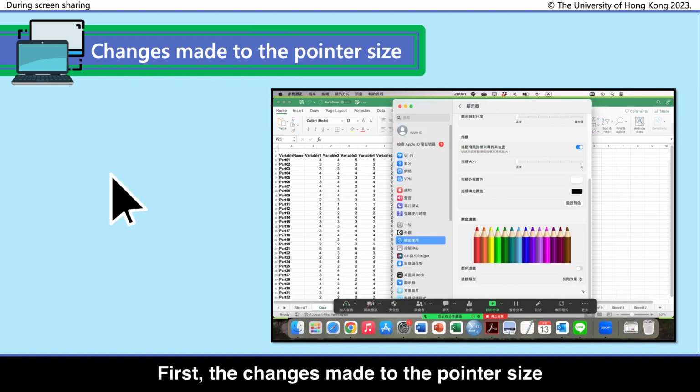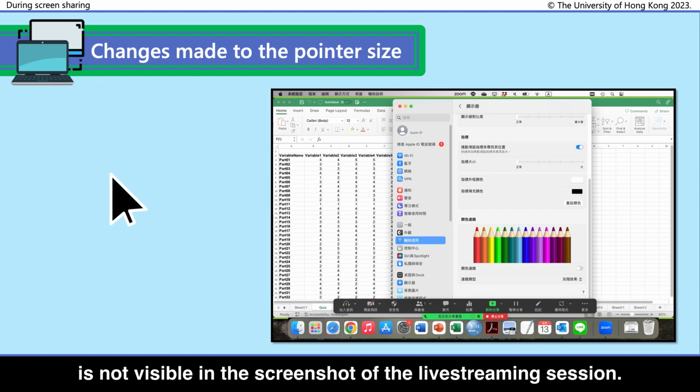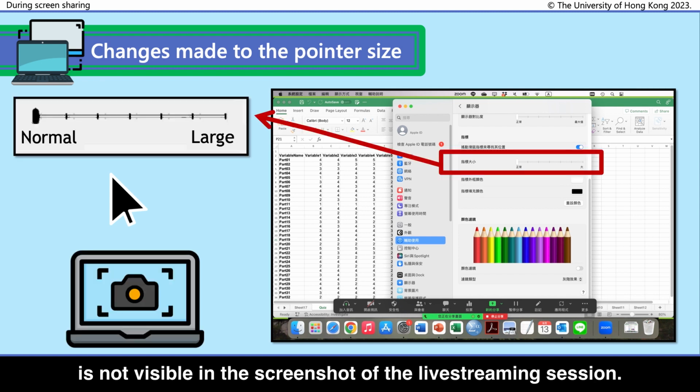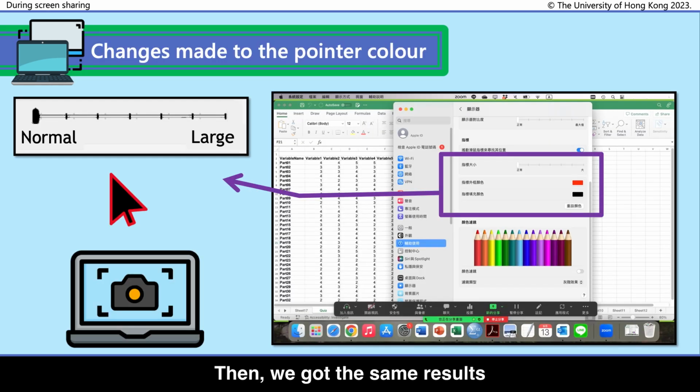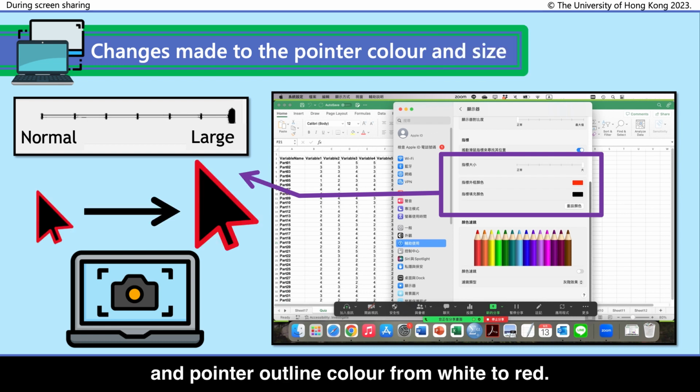First, the changes made to the pointer size are not visible in the screenshot of the live streaming session. The pointer did not even show up in the screenshot. Then, we got the same results for the changes made to the pointer size and pointer outline color from white to red. The pointer did not show up in the screenshot of the live streaming session.